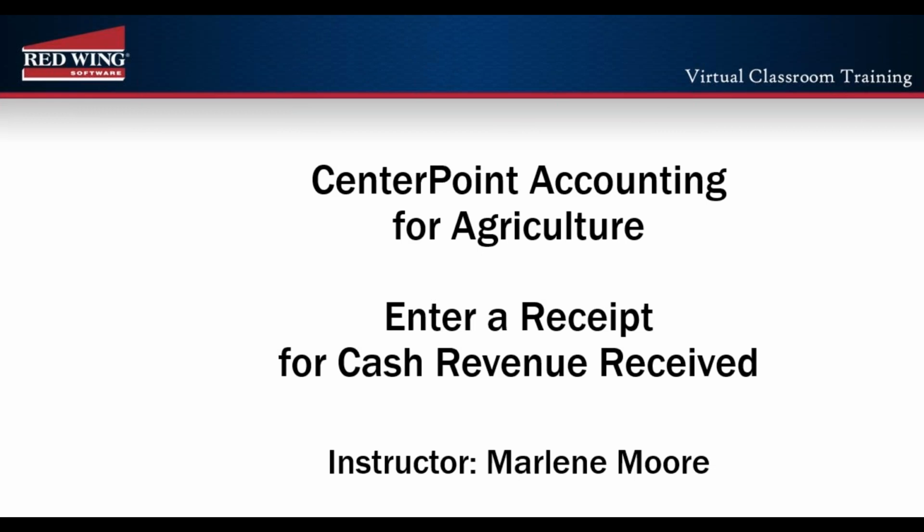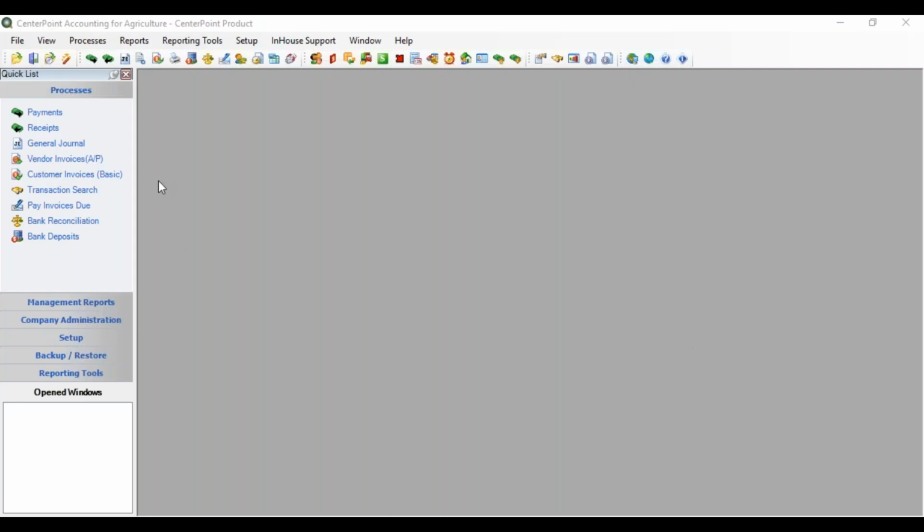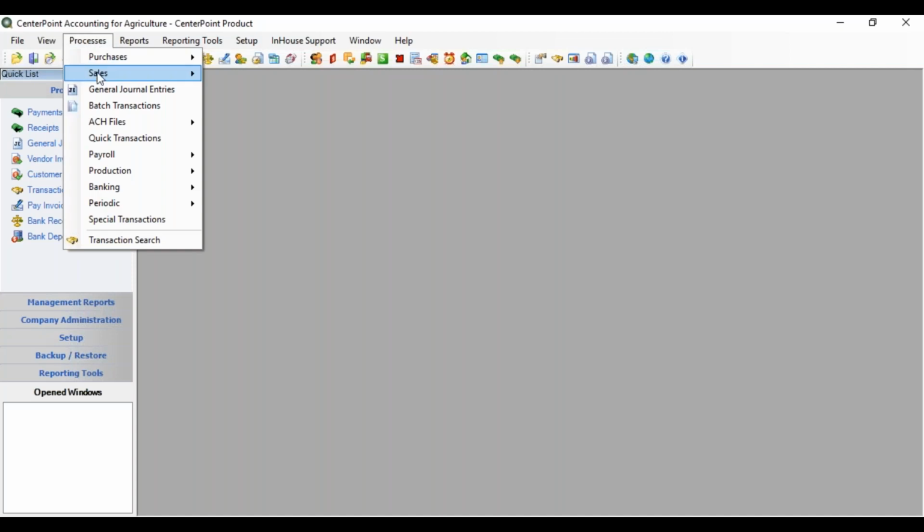The CenterPoint receipt screen records activity that increases a cash account or decreases a line of credit account. In this session, we're going to go through the fields on a receipt screen and enter a cash sale. From your Processes menu, select Sales and then Receipts.